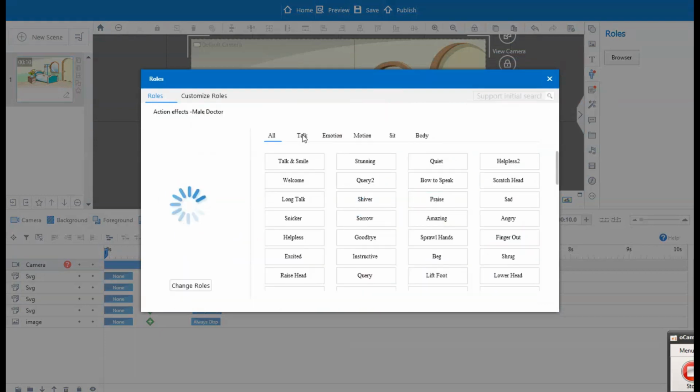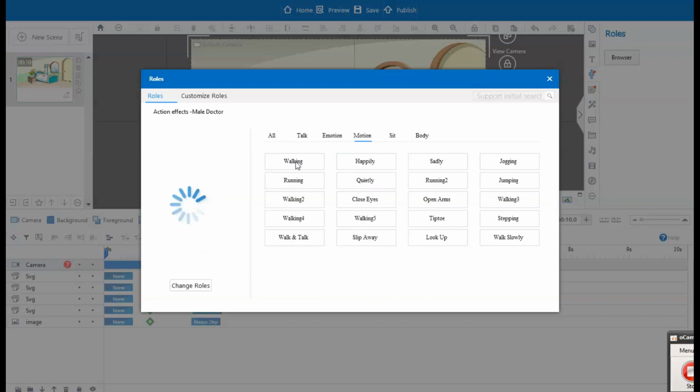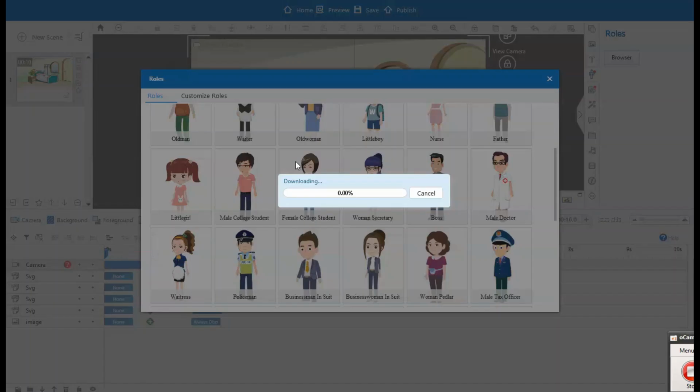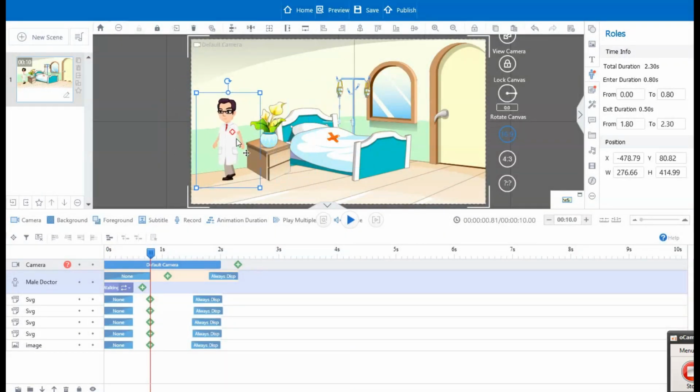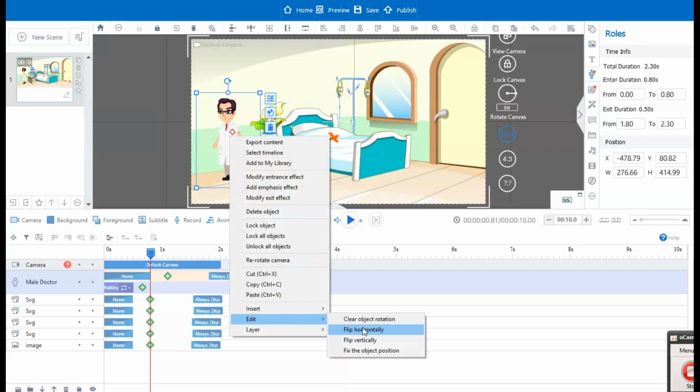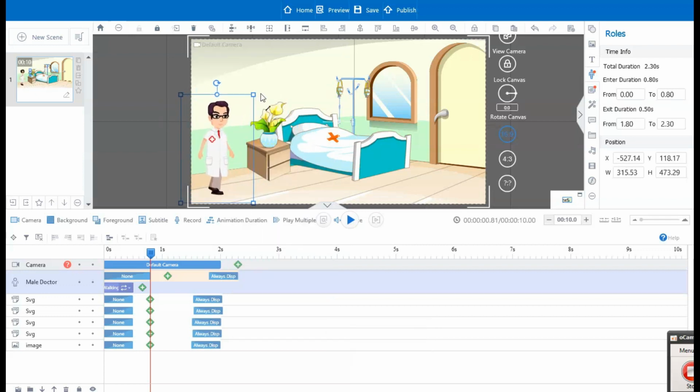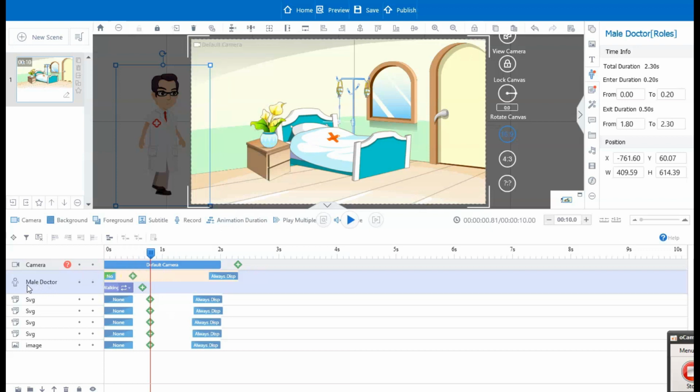My role is a doctor that is talking. The position is talking and smiling, and the motion is walking. Now I want to motion this doctor from outside of my background, walking and coming into my background, and then talking.